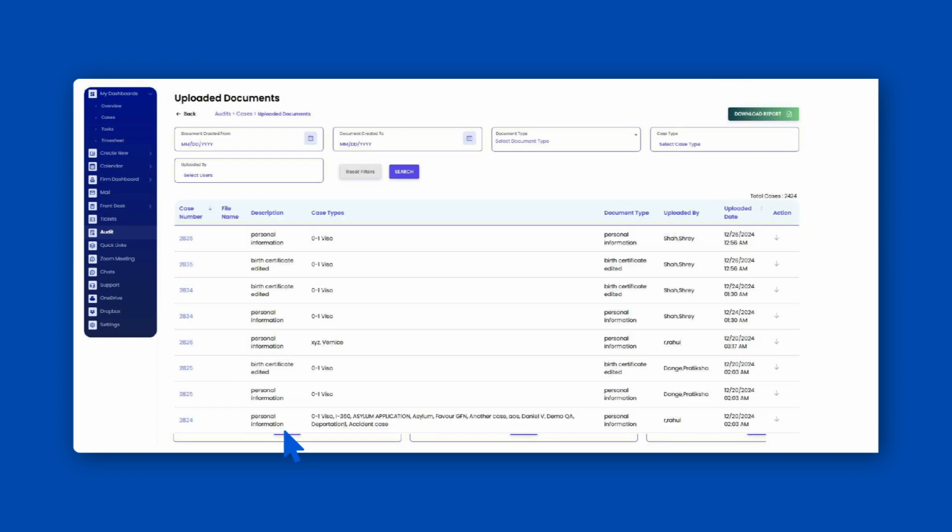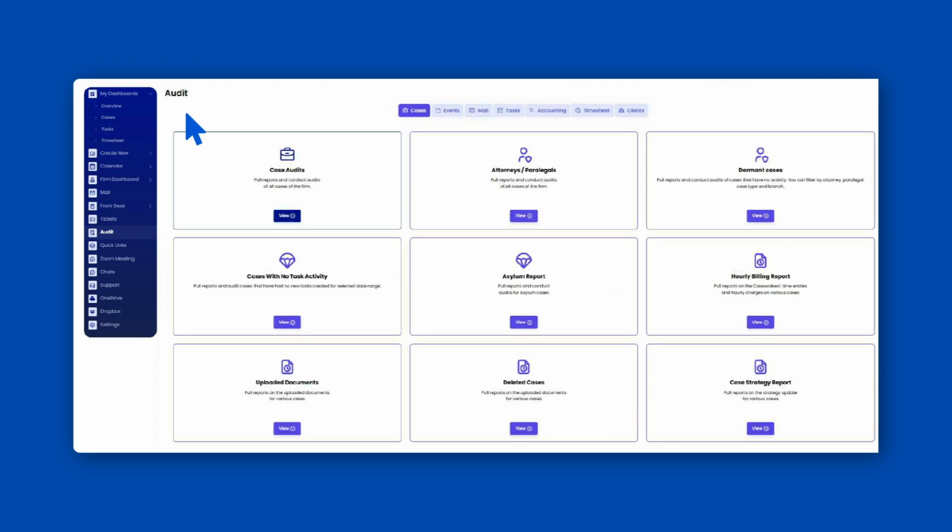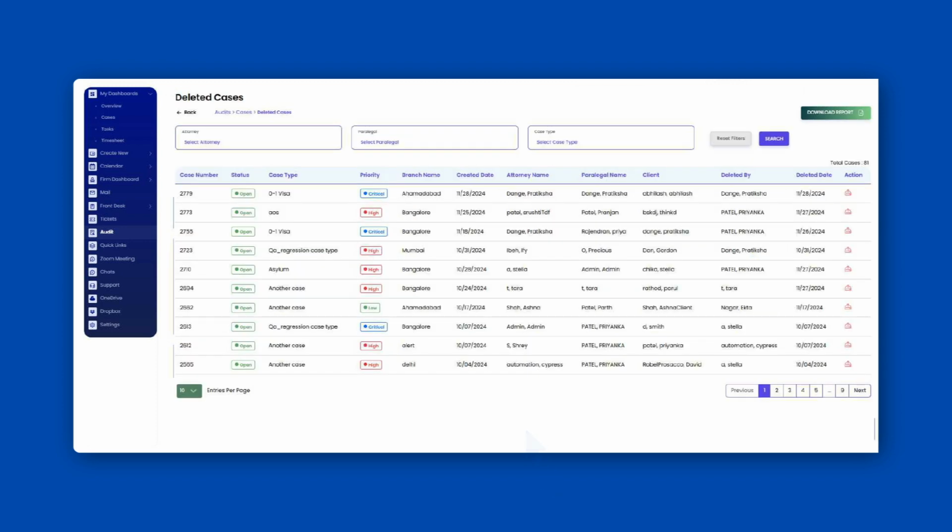The Case Audit feature also lets you monitor and track the download capabilities for each document associated to your cases. This is invaluable during case audits. Deleted Cases Tracker keeps track of removed cases and includes restoration options, crucial for maintaining accurate records.